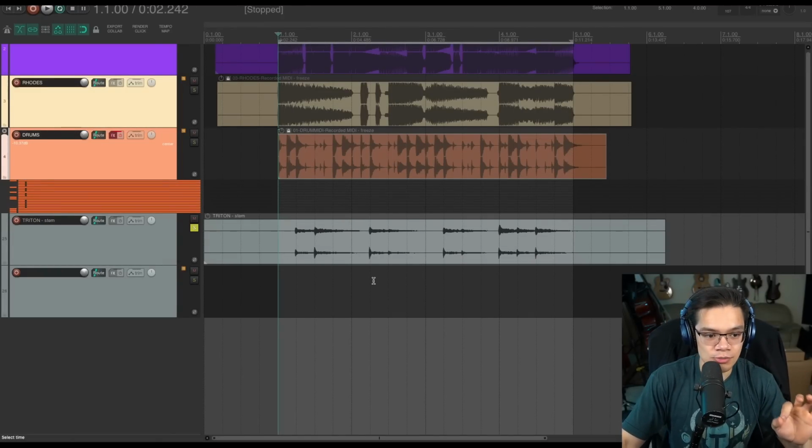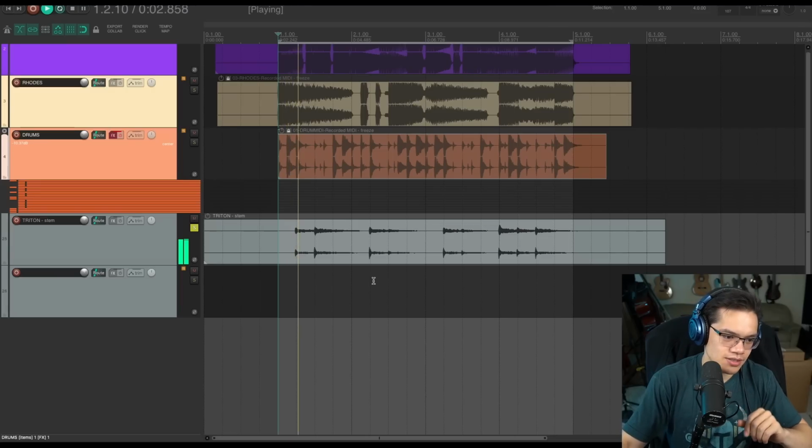This is a 4-bar loop of a synth that has some reverb on it, and when it gets to the loop point, listen to how the lack of reverb tail makes this sound a bit strange.